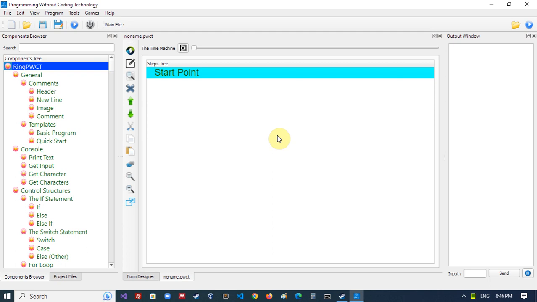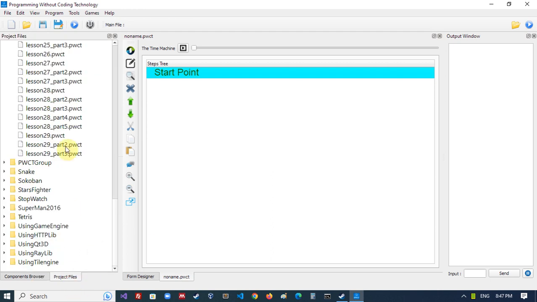Hello everyone, today we will continue our journey to learn programming without coding technology. In this lesson, we will learn about the date and time components.